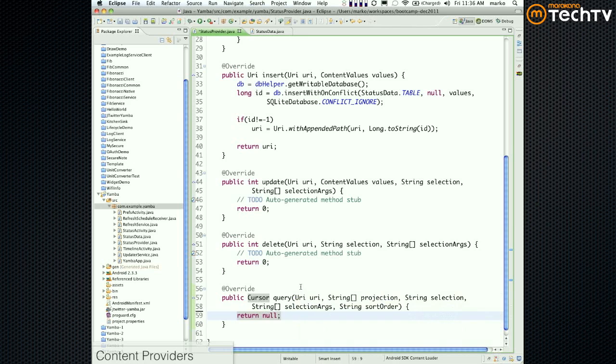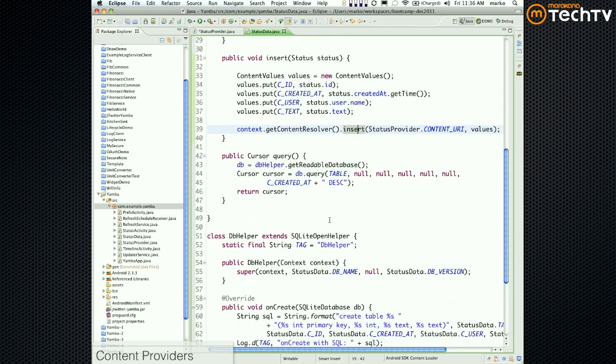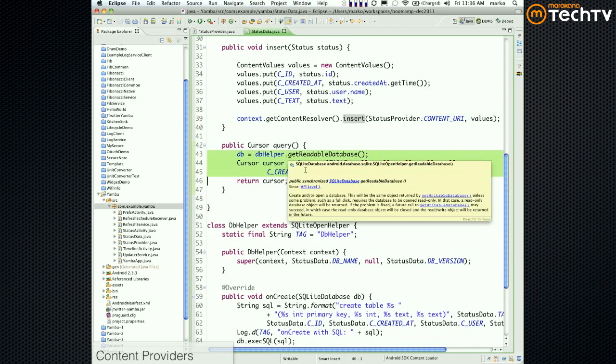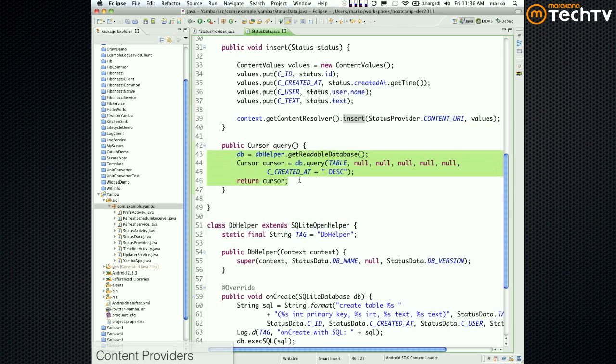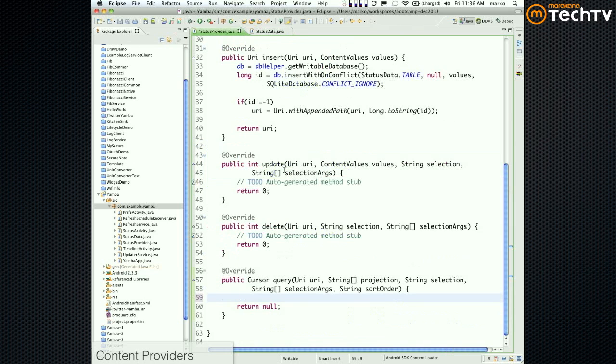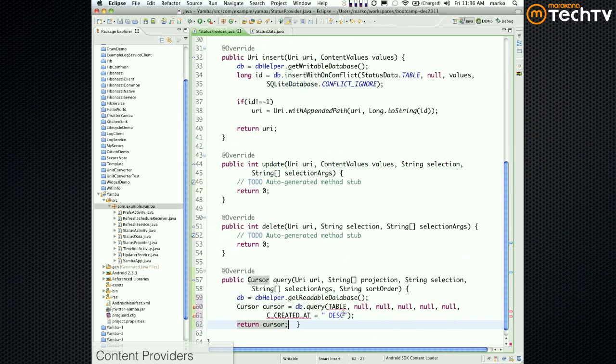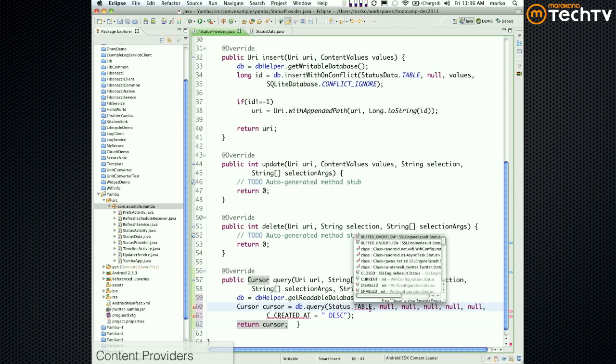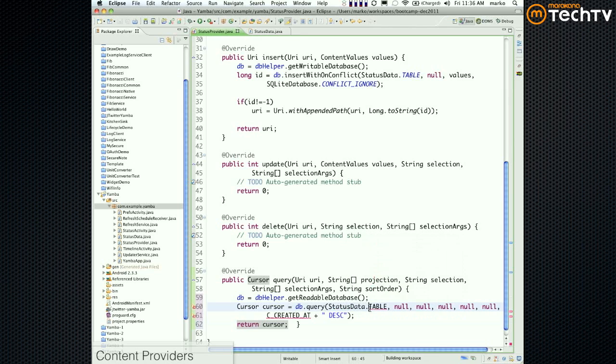And so on. So what we need to do a query is what we already have here in status data: get readable database, get a cursor, return a cursor. You can basically copy what you did before and paste it here for the most part.